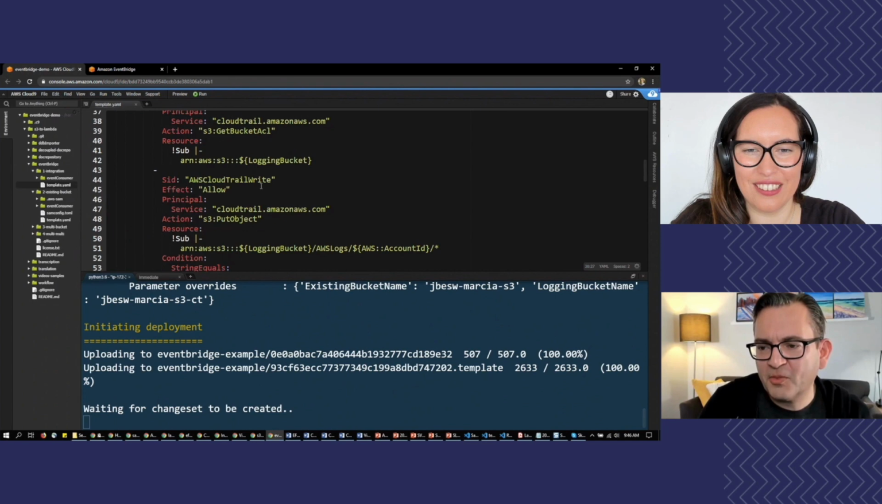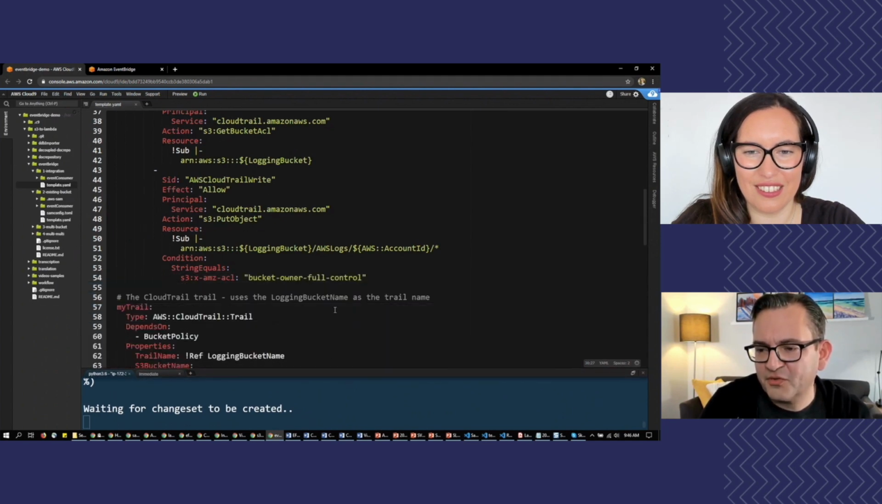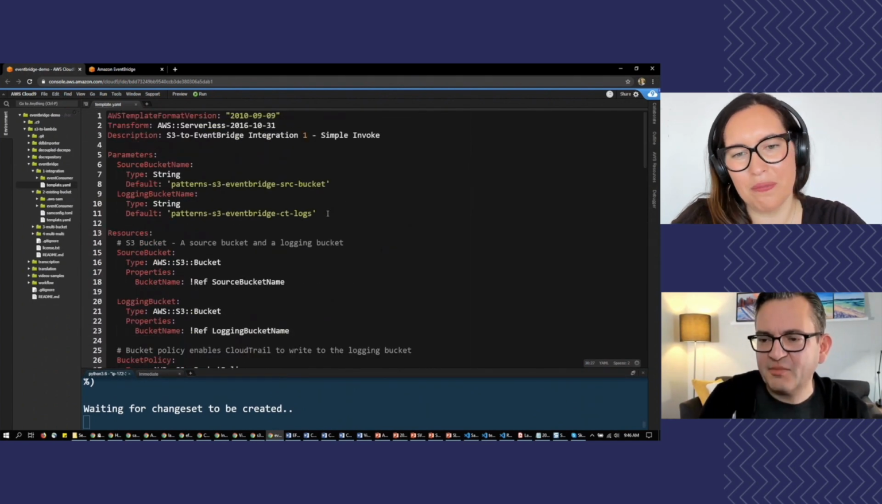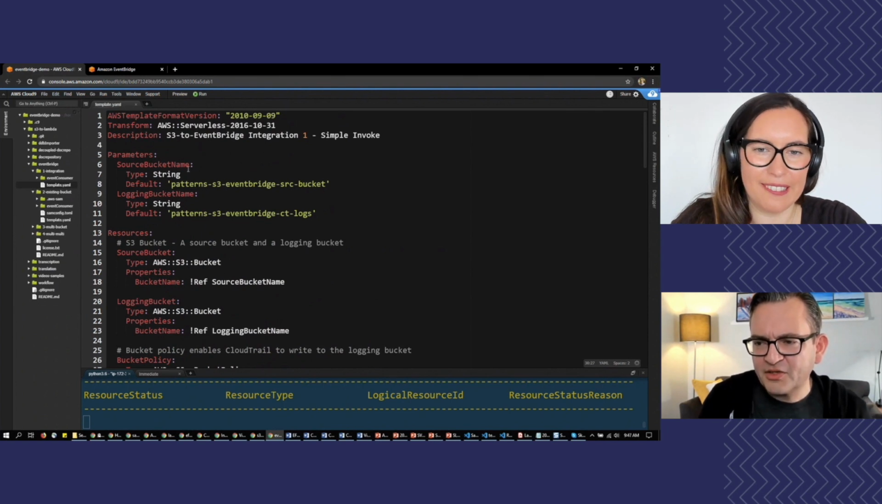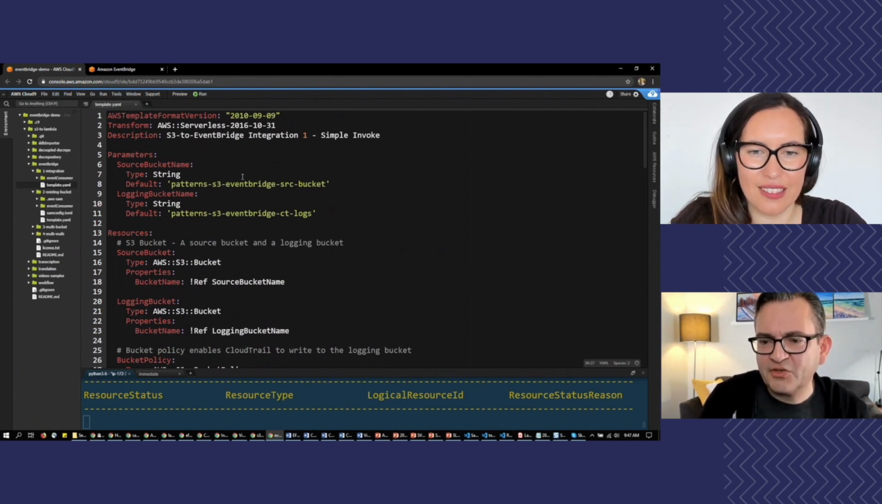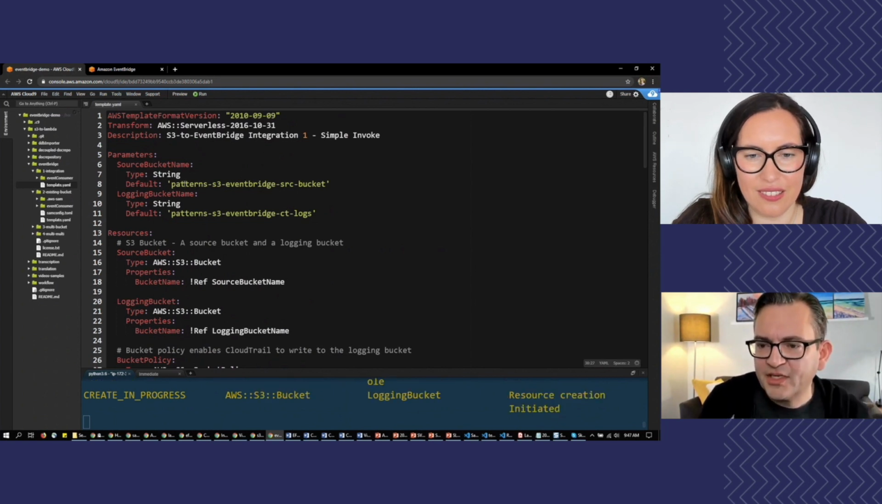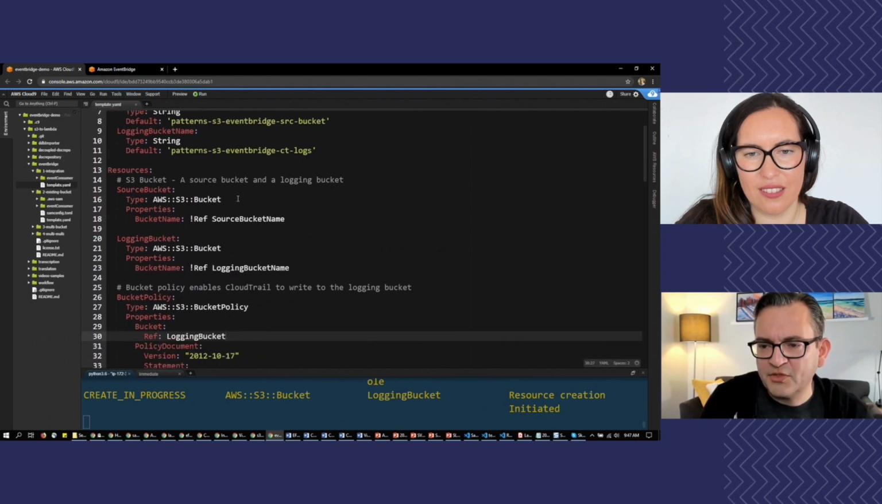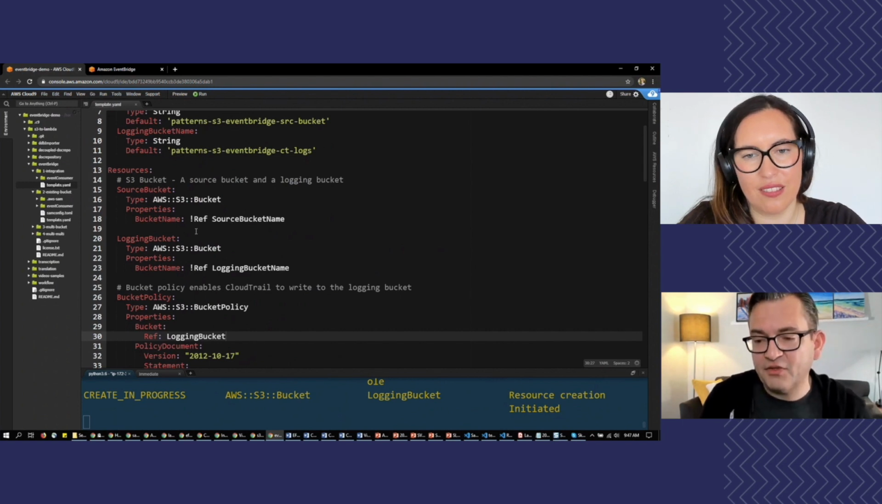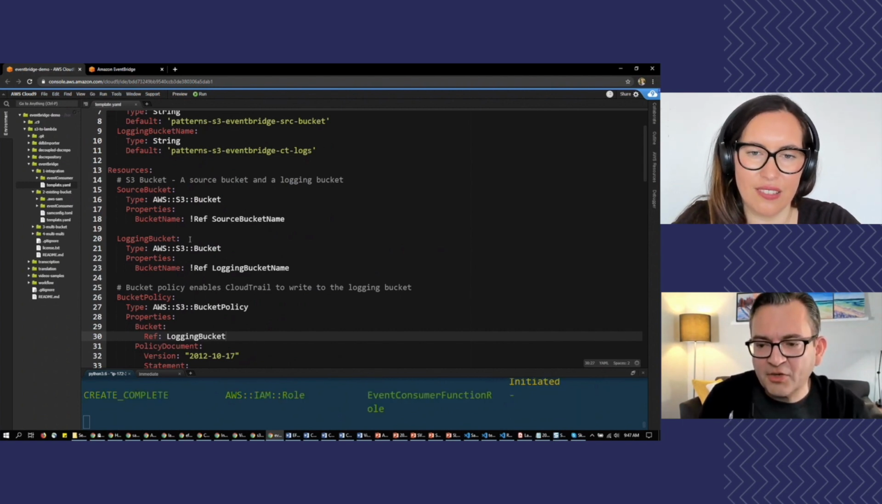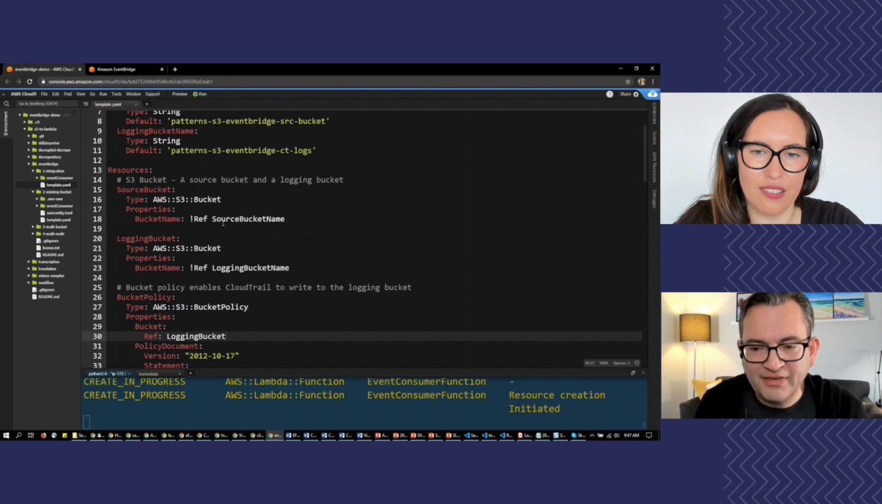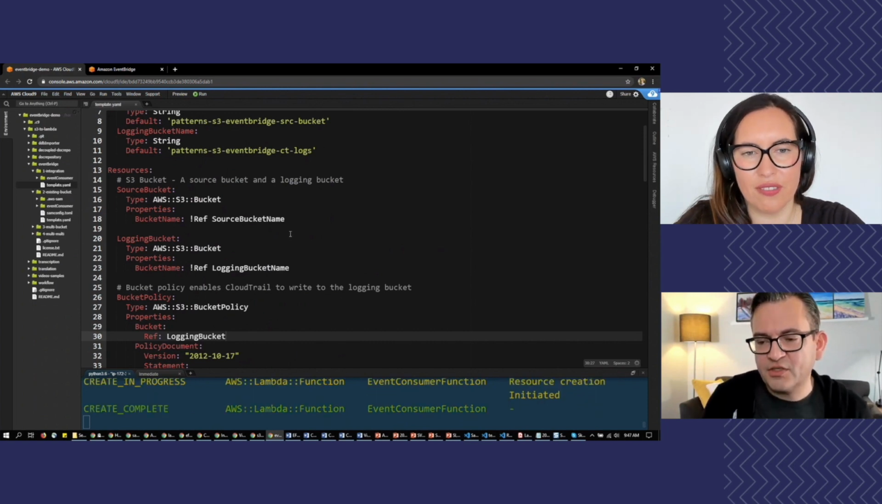I'll go through a couple of them. The first one is pretty straightforward. This is a SAM template, and it looks more complicated than it is. It simply shows how we connect an S3 bucket with a Lambda function. The parameters just let you enter bucket names, so you don't need to worry about those too much. In the resources, it has a source bucket, which we're going to create in this case, but we don't actually have to do that. And then there's a logging bucket, because we have to use CloudTrail to integrate the 2 services.